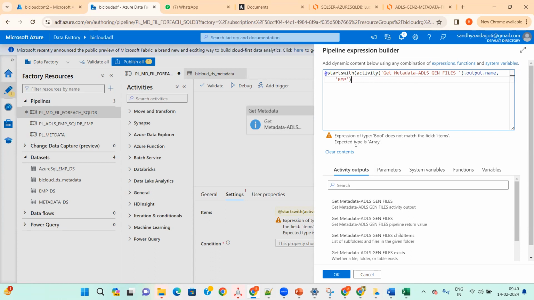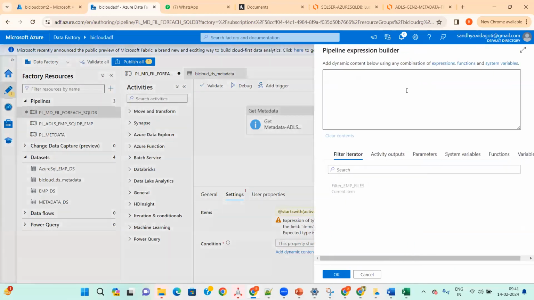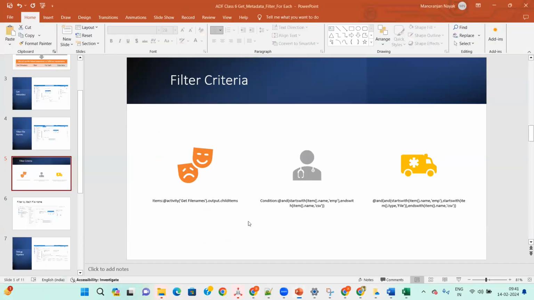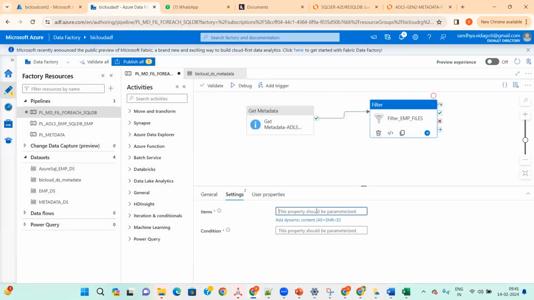Bool does not match the item. Let's see if it is expected array, and let's see what error it throws. Here we need to give the name. Let's go to this one here. So we'll give the items, we'll give the child items, and after that we'll give the condition here. Understood? Yeah. Sorry for that. Let's delete this.